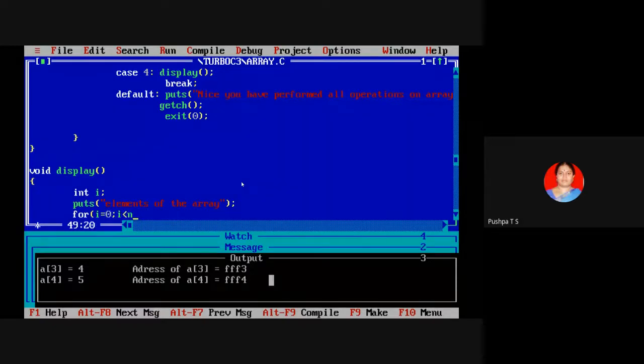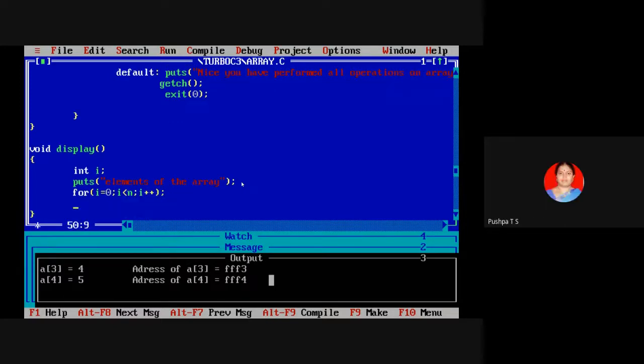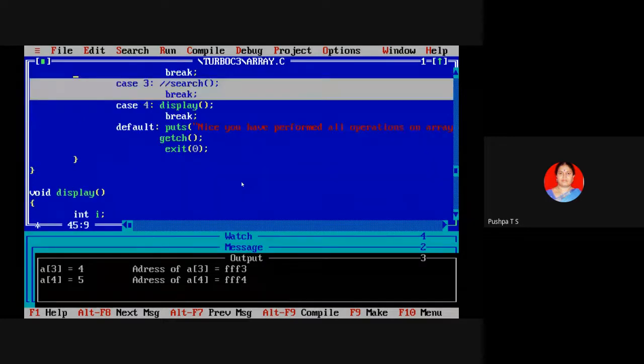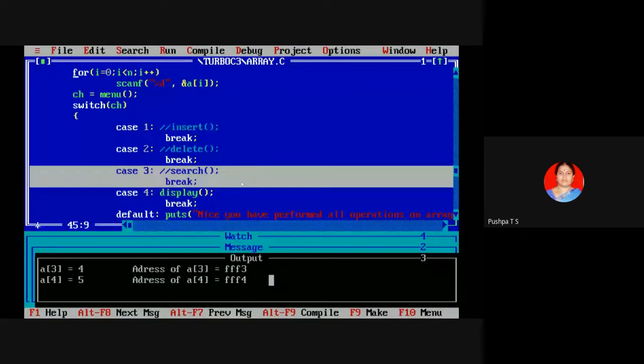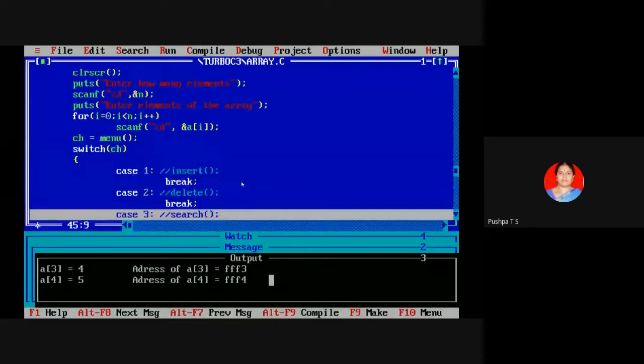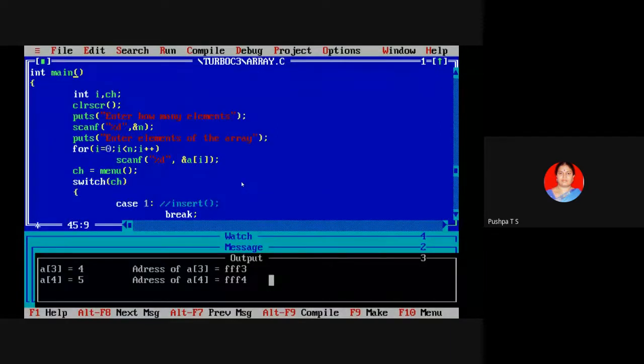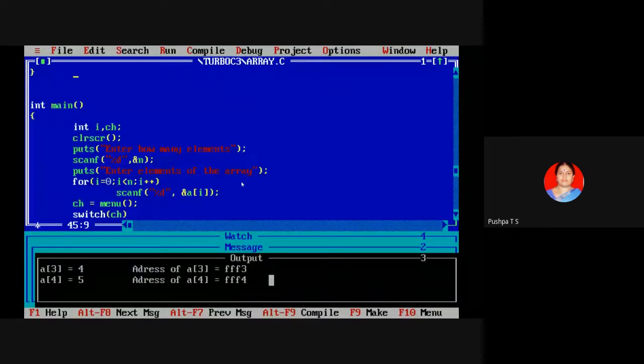Really? n, i plus plus, semicolon. If you don't put it, then that statement would get terminated. Okay, last, the 11th element will be displayed. For example, if the n value is 5, then a5 will be printed. Is it right? We wanted to print what? A0 to 4 we are supposed to print, but what we are printing is only a5. Some junk value gets printed. While putting the semicolon, you have to take care.